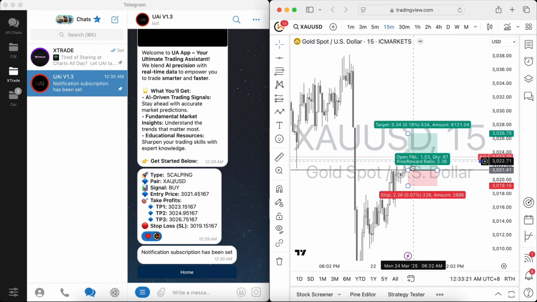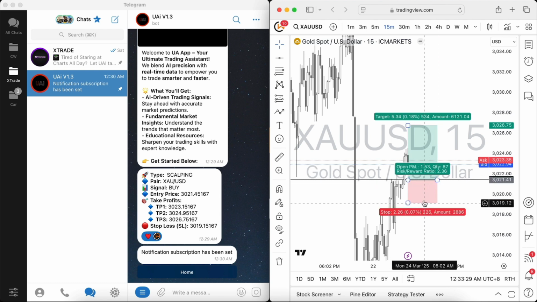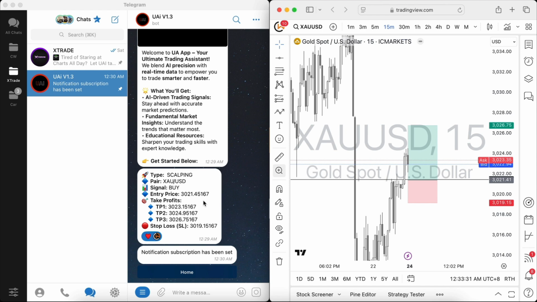Alright, so price did not enter. What you can usually do is place the buy limit order here, SL here, and the TP according to TP1, TP2, and TP3. Or you can enter 3 layers, one for each TP. Or you can enter with 1 layer, and it's your option whether you want to close it at TP1 or TP2 or TP3. So this is the notification for the AI signal.